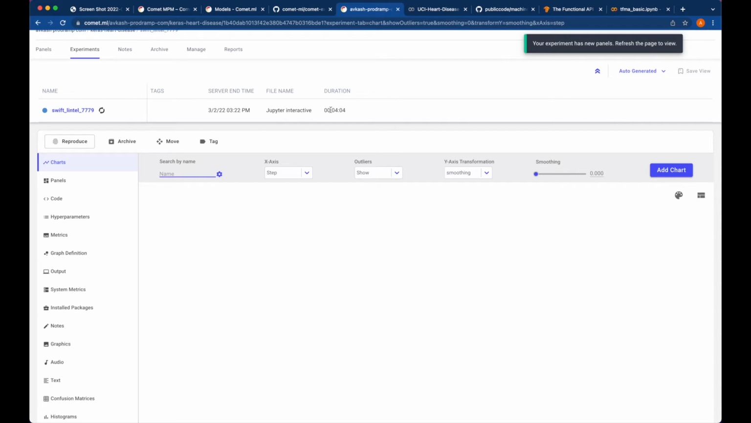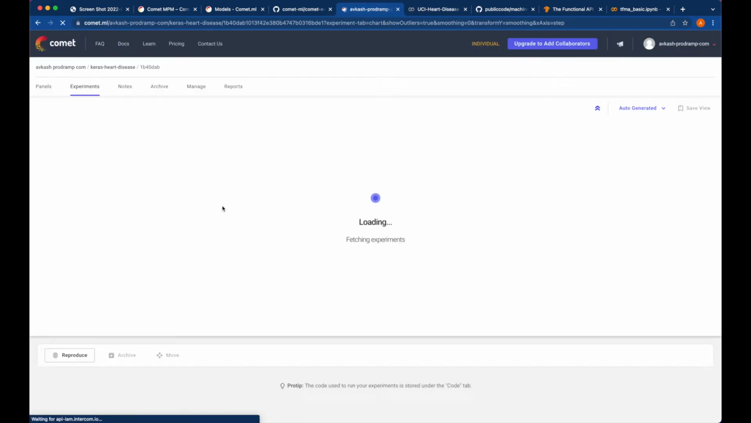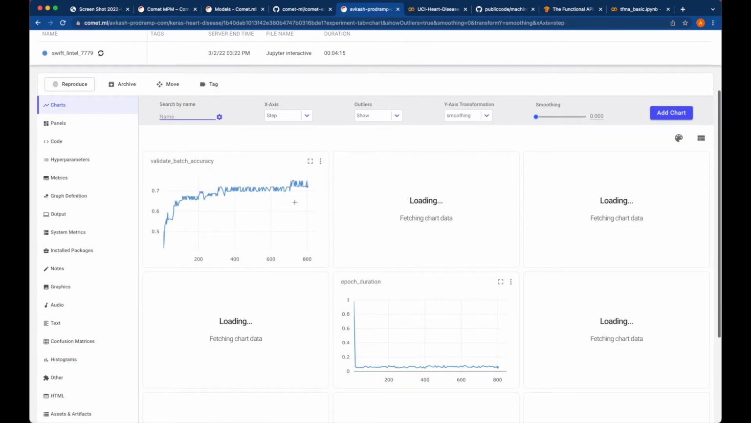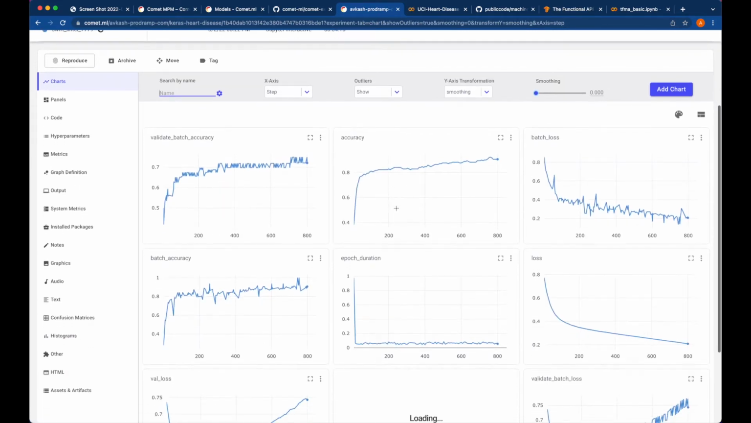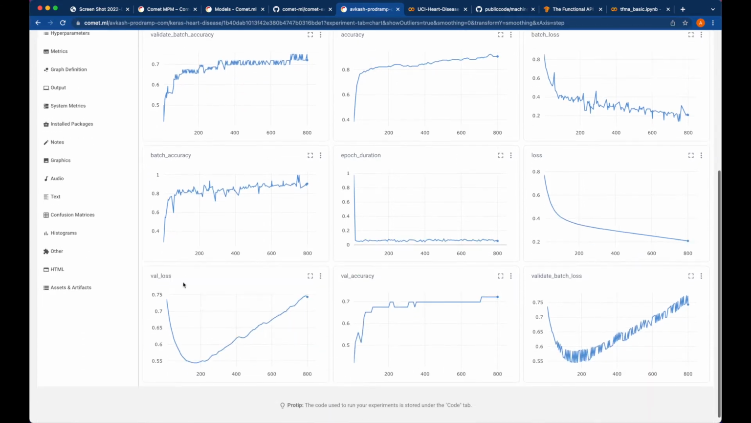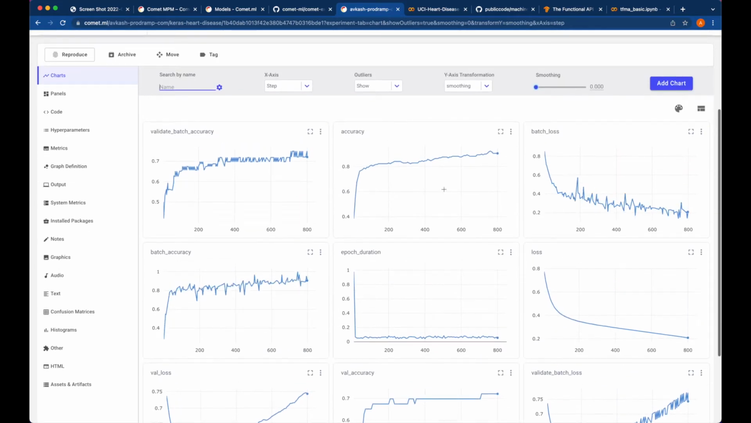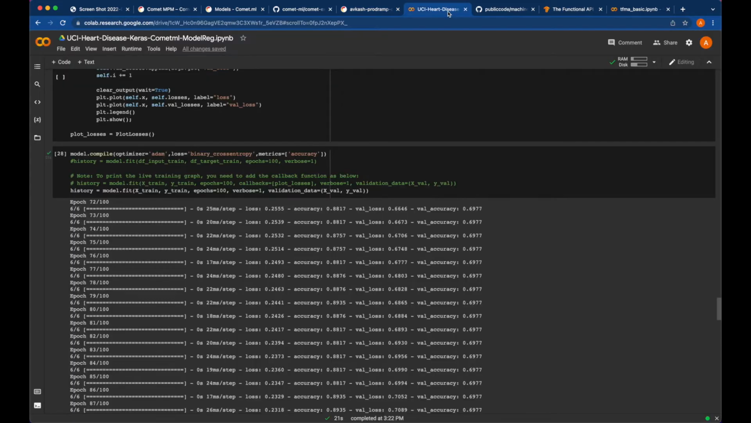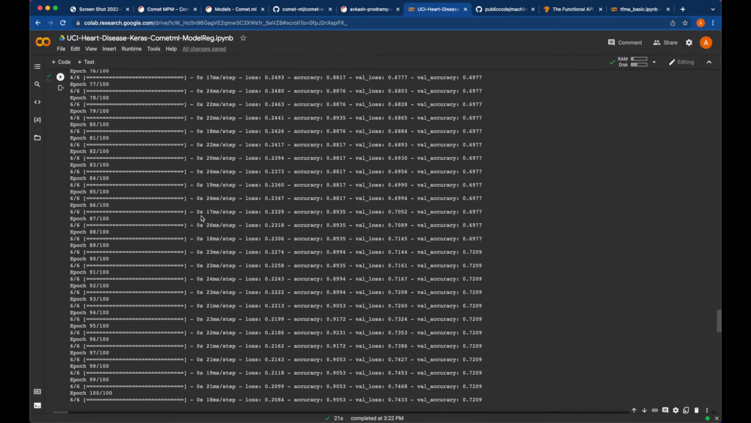And refresh. As you can see here, the new data related to our experiment is coming in. Here you can see the batch accuracy, validation loss, and validation accuracy. So this experiment is already completed, and all the 100 epochs are completed.